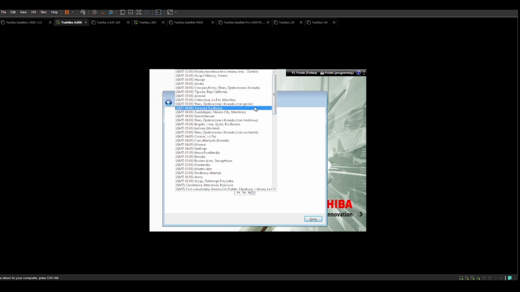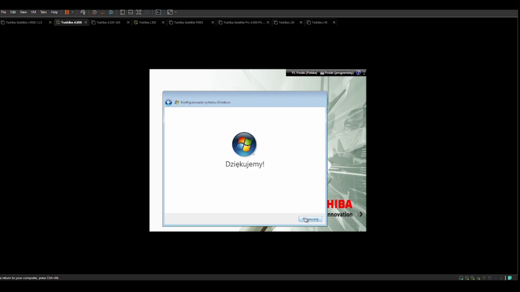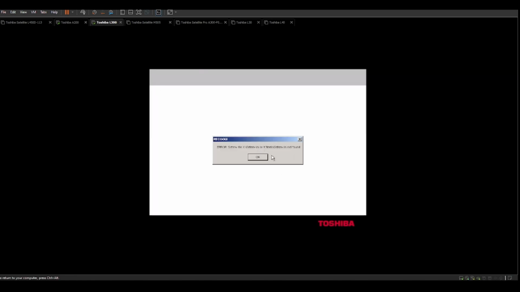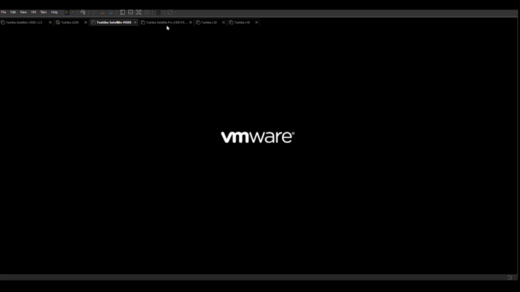And I can switch the time to... let's just do the West Coast. I don't care. And we will hit finish on that. And yeah, the L300 is yielding the same error. So unfortunately, that one cannot proceed. So we're going to go ahead and start the M505 next.